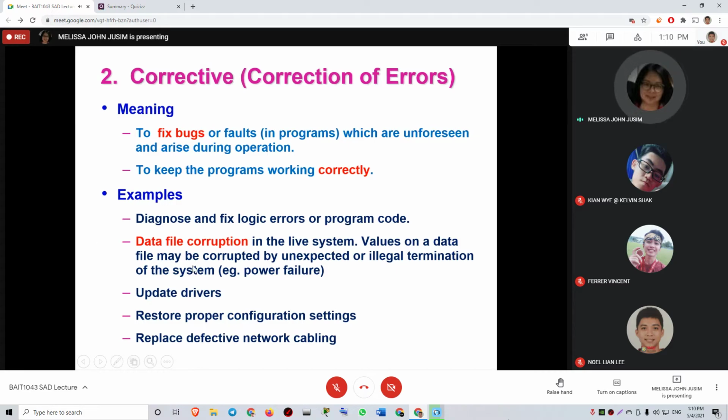Okay, how about data file corruption? This should be corrected, and hopefully the troubleshooting maintenance can be done as soon as possible, right? Yeah, this is what we IT people dislike, power failure. And you can see that in the system implementation, we do include the standby power as one of the things that we need to consider when we do our site preparation.